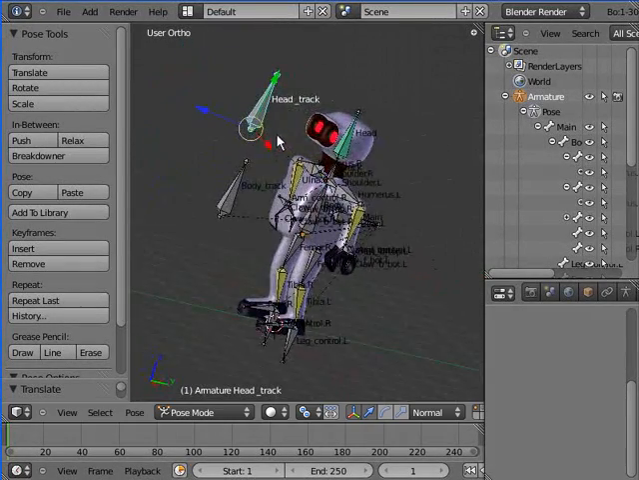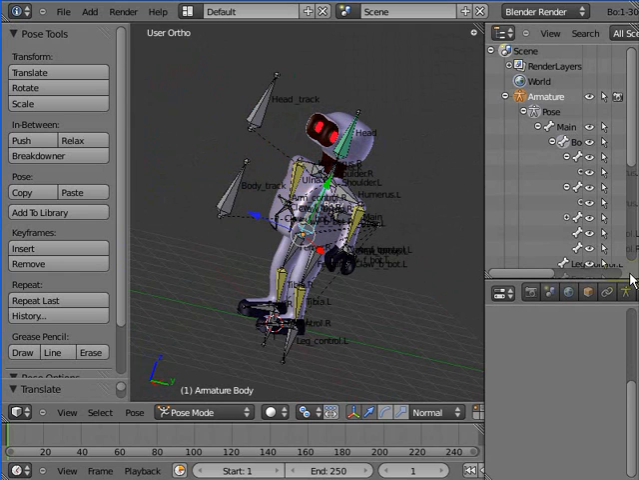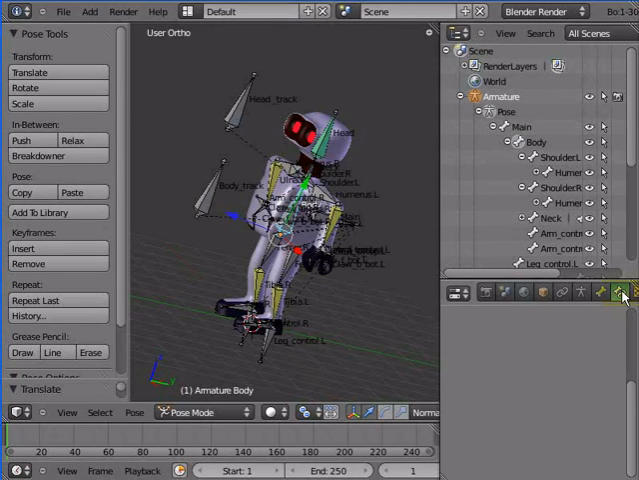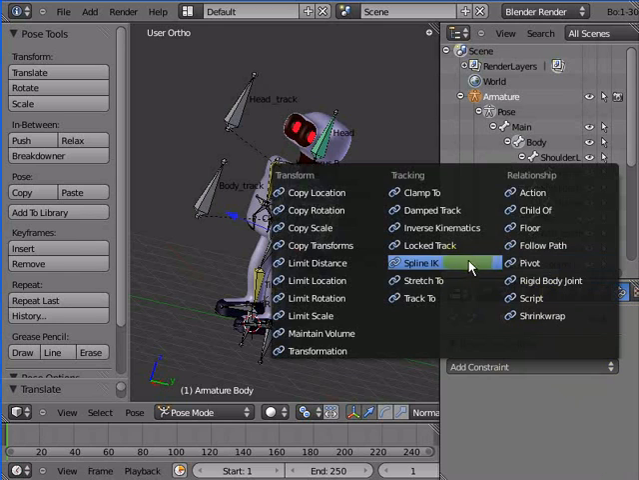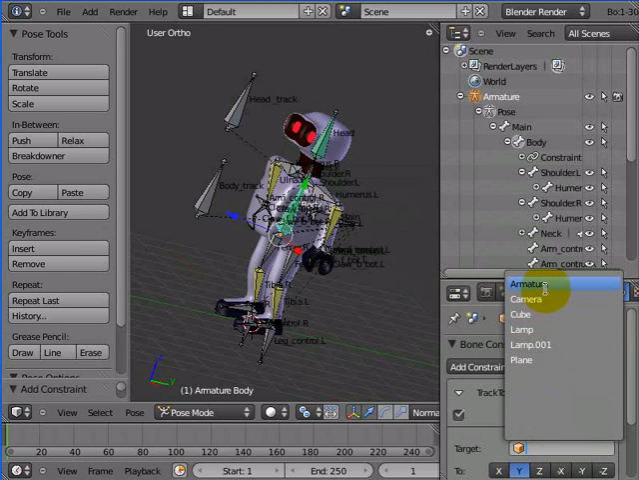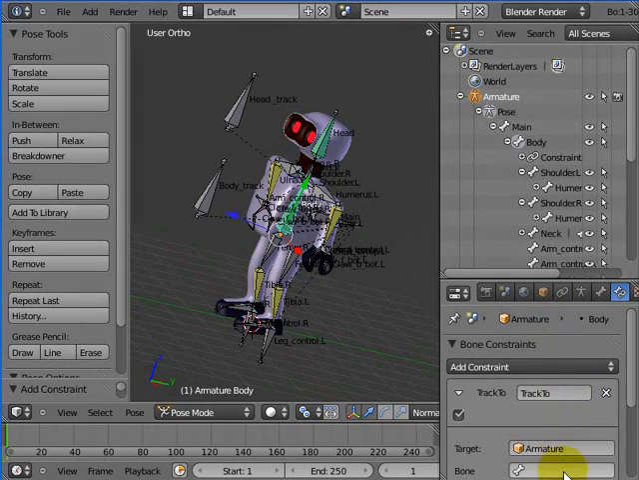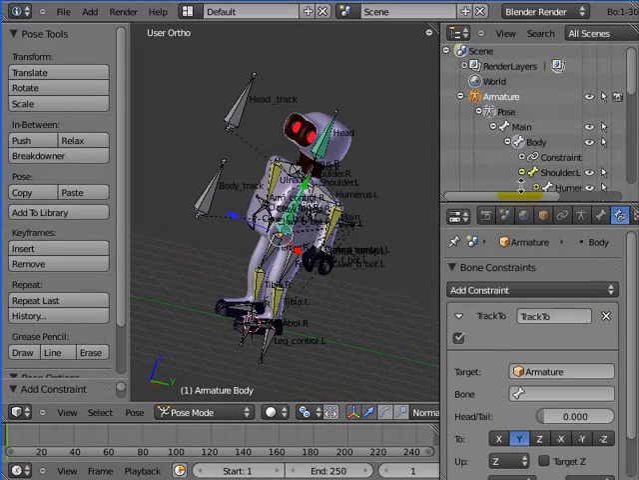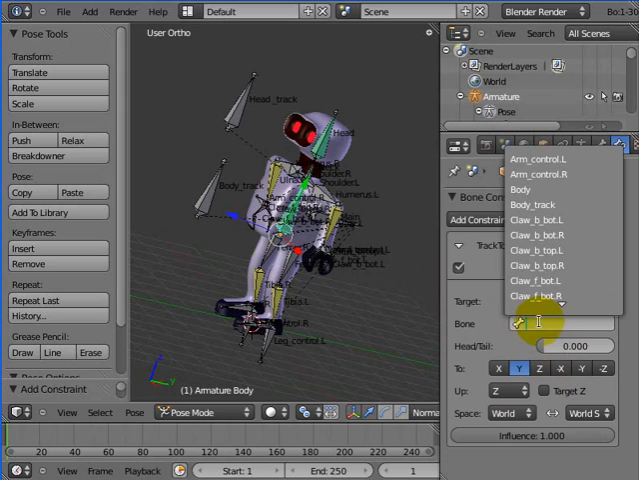Right, next one. Exactly the same for the body. Body constraint. Oops, it is there already. Just need to track to. It's in the armature, in the skeleton. And I can't quite see it. And the bone is going to be the head. No, sorry, the body tracking bone.